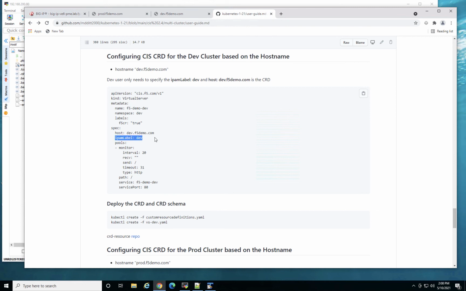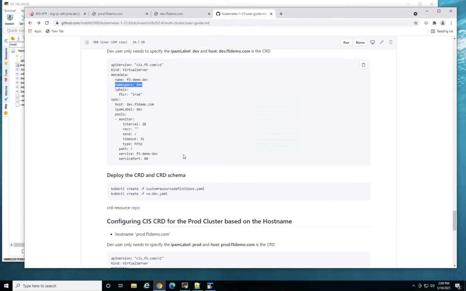And so what you could do is you could have dev1, dev2, dev3, etc., and just with that same label, CIS will work with IPAM to continuously allocate a unique public IP for the specific CRD. And this is a virtual server CRD with health monitors and a backend application of F5 demo-dev. You will notice that I'm using the same namespace that I showed you earlier. And so you can go ahead and deploy this CRD, and it will get an IP address from IPAM. So let's go and do that.